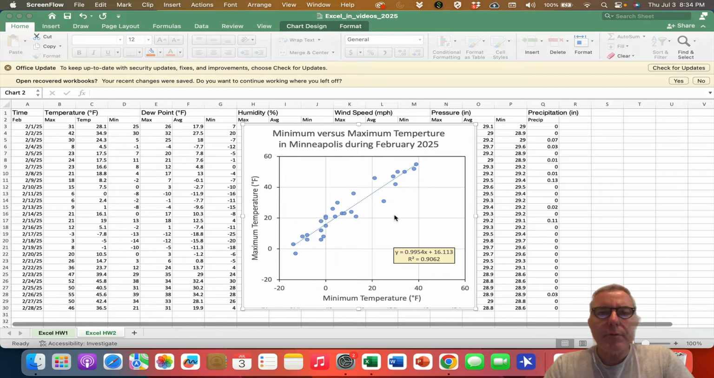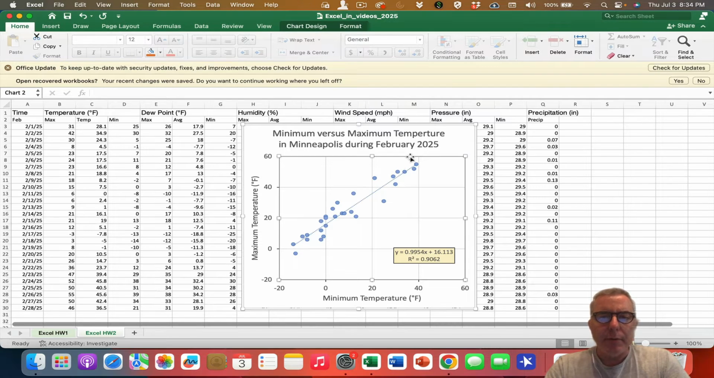Okay, now what we're going to try to do is determine if this correlation is significant. Okay, right, this one probably is, but you always want to do the test and find the p-value.